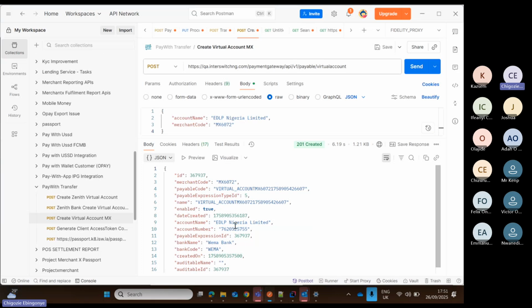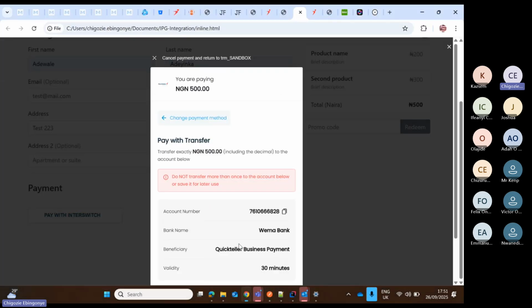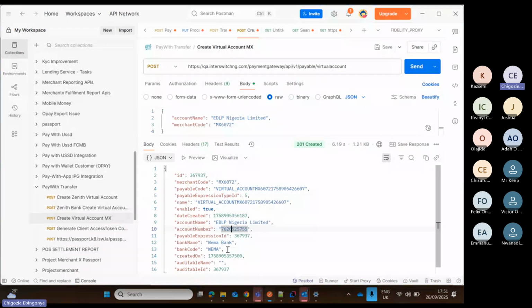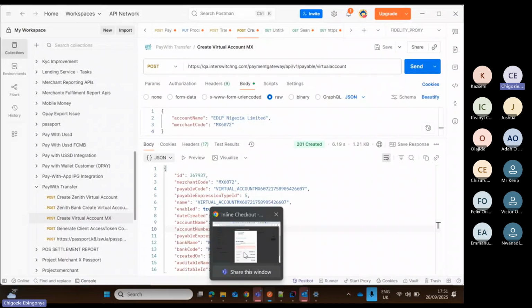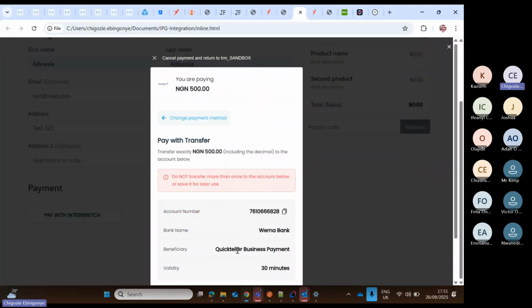By then, what will be visible is this account number that you see here, the account number the customer will be making payment to. The account numbers generated are actually tied to a bank. In this case, one of the banks we're using is Wema. So the account number visible at this point will be that virtual account number. There you see the bank name, and the name of the beneficiary. This is Wema Bank, and there's a beneficiary that will be visible at this point.